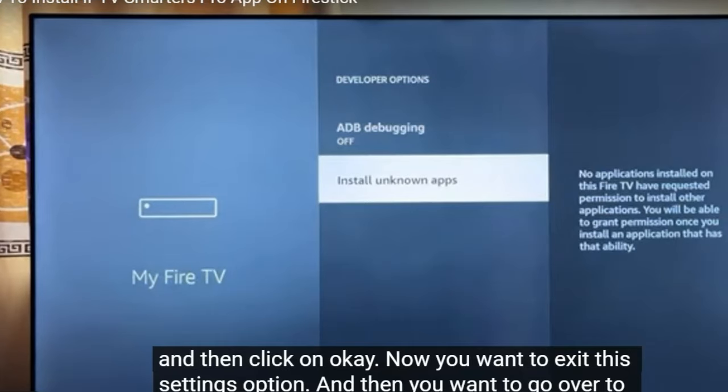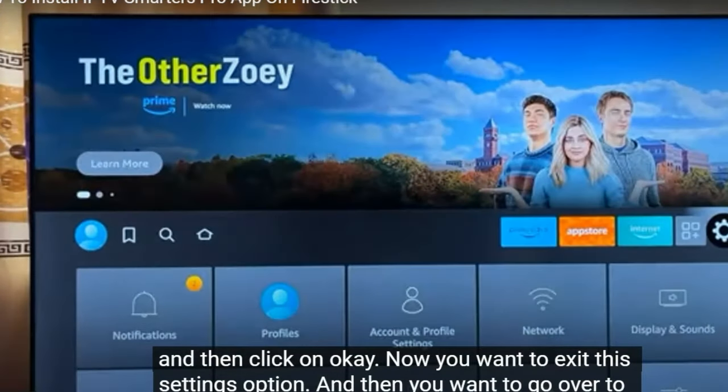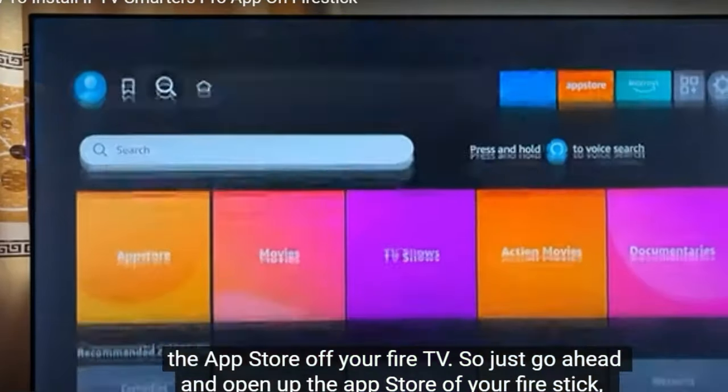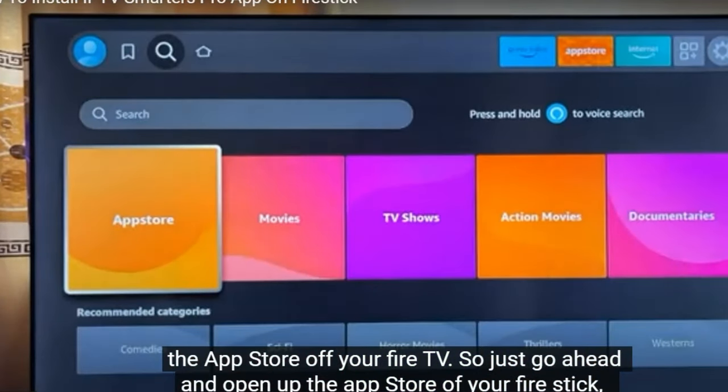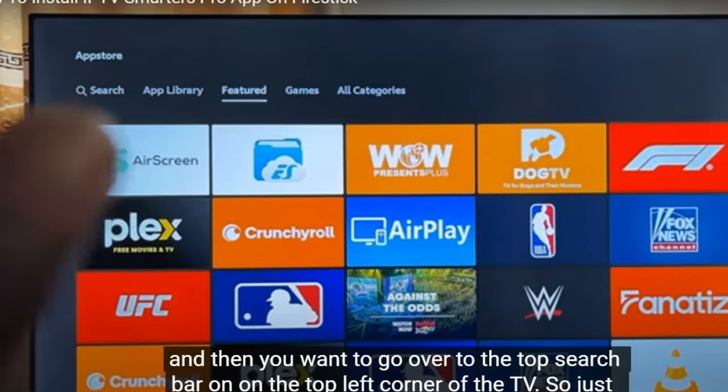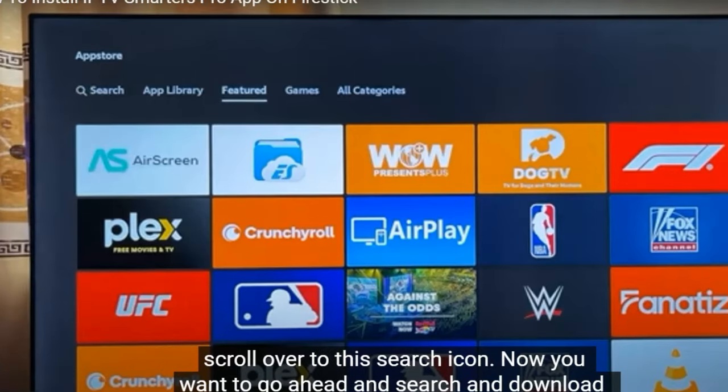Now you want to exit this settings option, and then you want to go over to the App Store of your Fire TV, so just go ahead and open up the App Store of your Firestick. And then you want to go over to the top search bar on the top left corner of the TV. So just scroll over to this search icon.